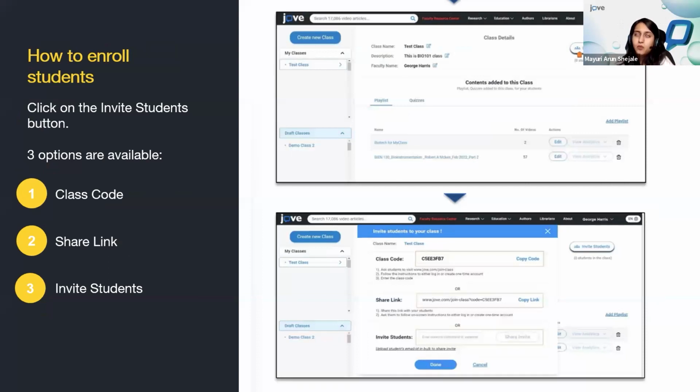To enroll students, now you have created a class and you've added contents to your class. Now you have to enroll your students. I will mention again that you can also add your own personal notes to this class. So it does not necessarily just have to be a JoVE playlist. All right. So this next step happens to be to enroll your students into the class, which can be done via three options. You can either share a class code and ask students to type in the code to access the class, or you can bypass the code altogether and just simply share a link for the class, which the students have to click on in order to enter the MyClass platform in your class, basically.